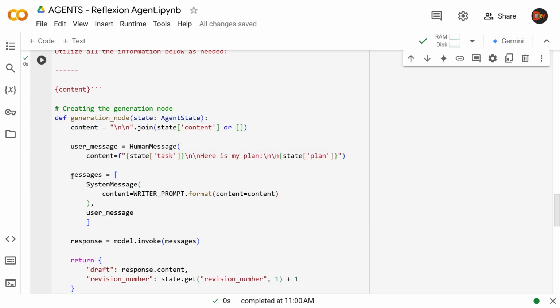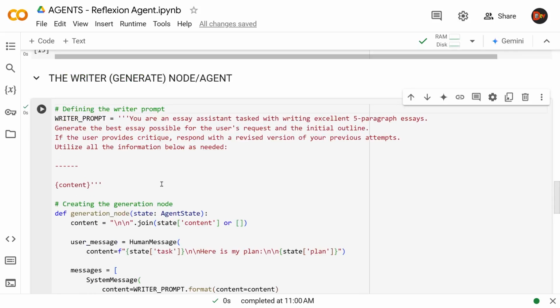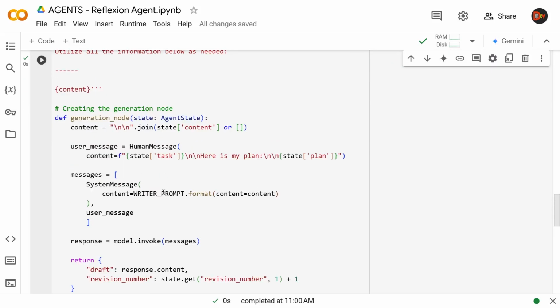So now we build our message. It's going to be the writer prompt, which is this right here. This is what shapes this agent's character. Then this is our prompt variable content that we just built. And then we send the user message, this direction right here. So at this point, we're sending not only the research result, but also the name of the task, basically the topic of the essay, and the plan that was generated by our plan generator.